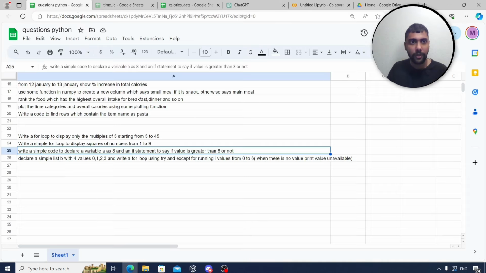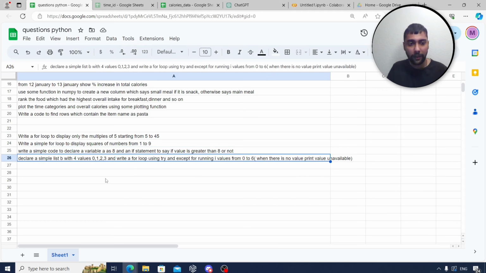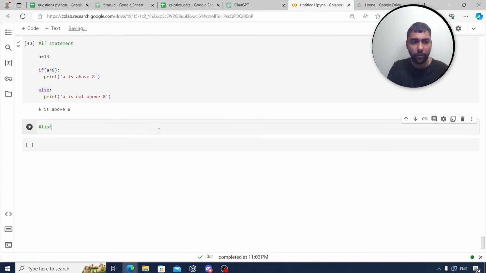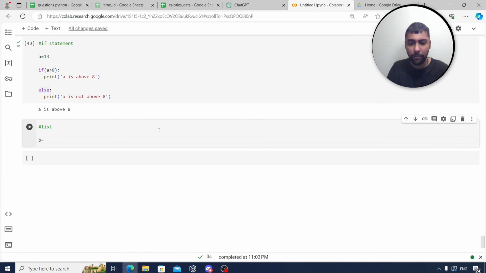Okay, one final question: declare a simple list B with 4 values 0, 1, 2, 3. Write a for loop using try and except for running i values from 0 to 6. Whenever there is no value, print value unavailable. What does this even mean, right? Looks a bit complicated. Let's see. So this is a list question. They asked us to create a list B with 4 values 0, 1, 2, and 3. Okay, step number 1. So I'm going to execute this.